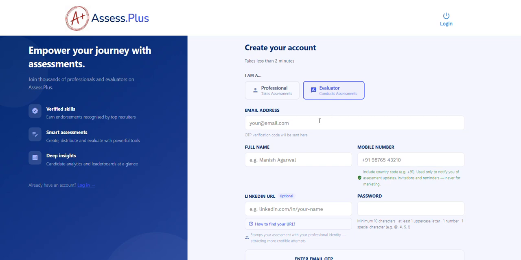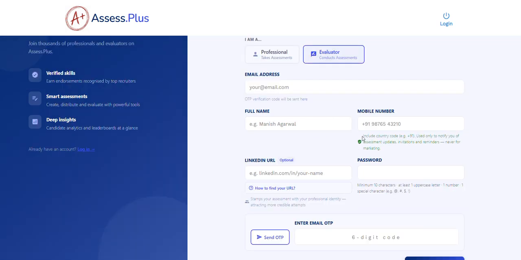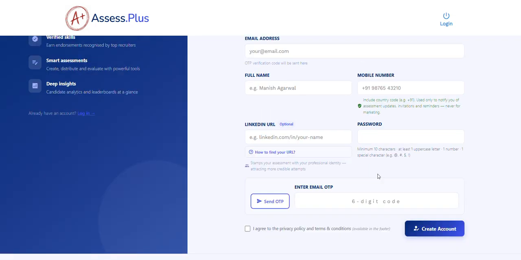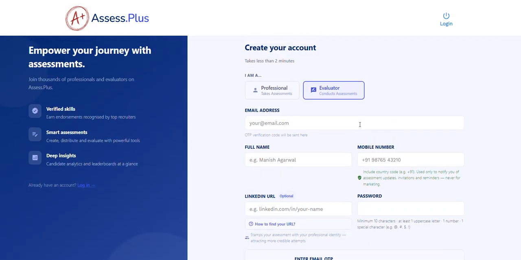A simple sign up form. You can provide the email address, name, number, a password, and an email OTP, and you can create the sign up as either for professional or for evaluator. After this, you can log in and then get all the options which are there for evaluator and professional.